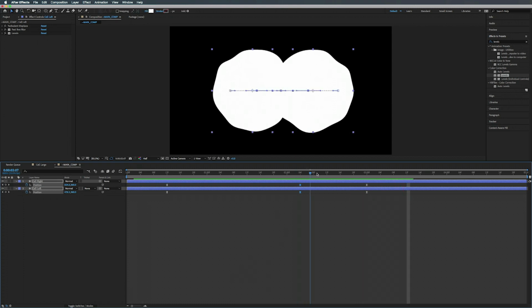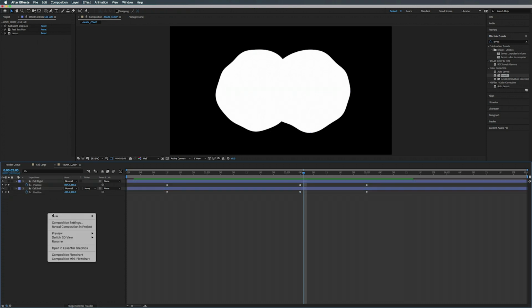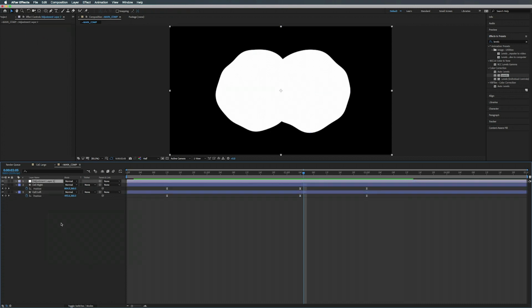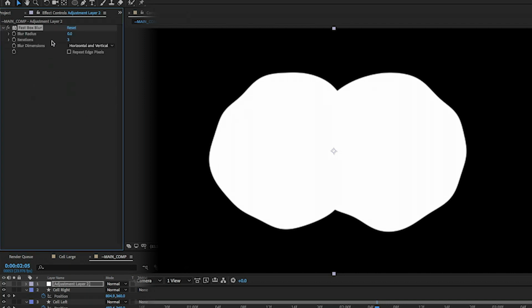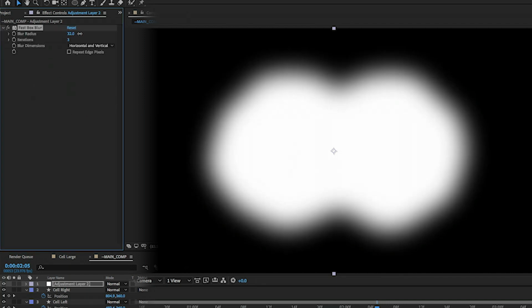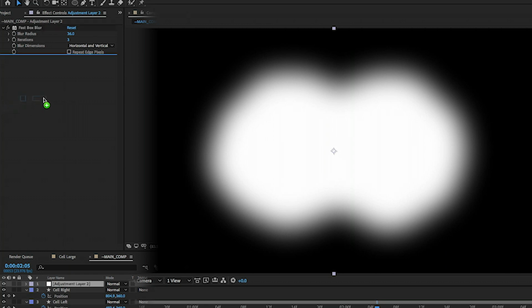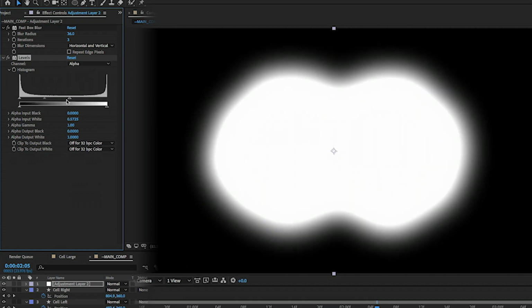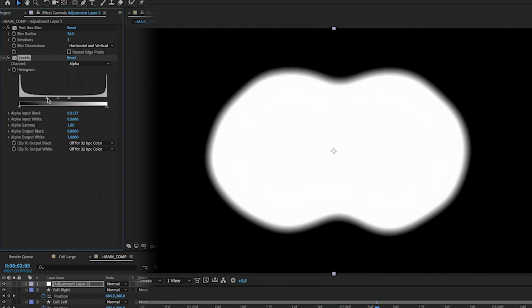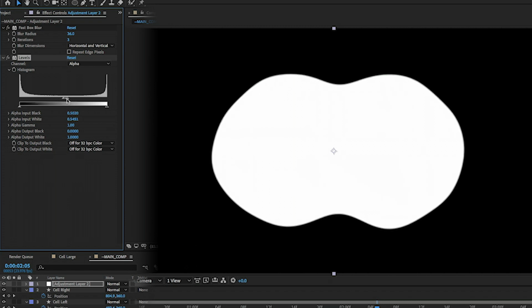There we go. You say, well, that doesn't look like anything special. So what we're going to do is right click, go to New, Adjustment Layer, and we're going to put in Fast Box Blur. So we're basically going to do what we did for the actual cells. Turn that up. Levels. Bring that over. Set it to alpha. And just bring those in.